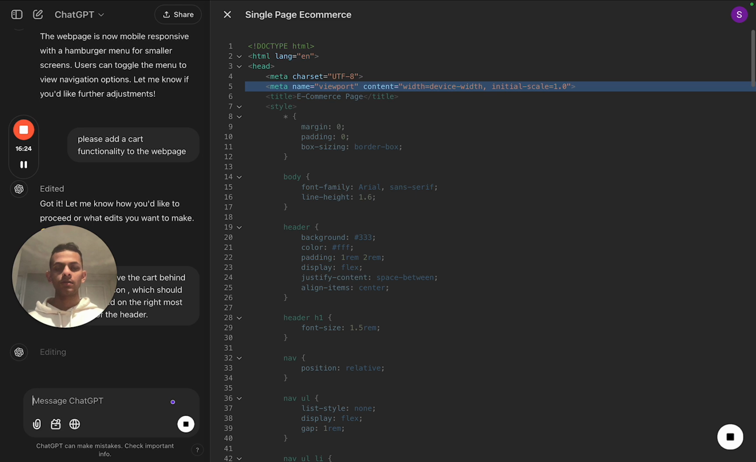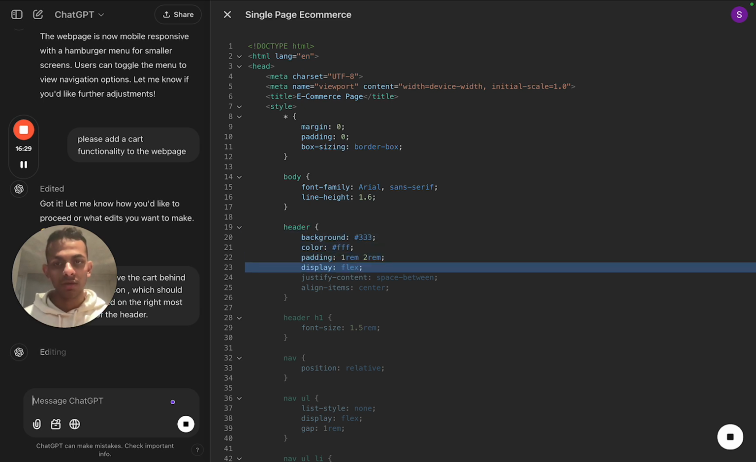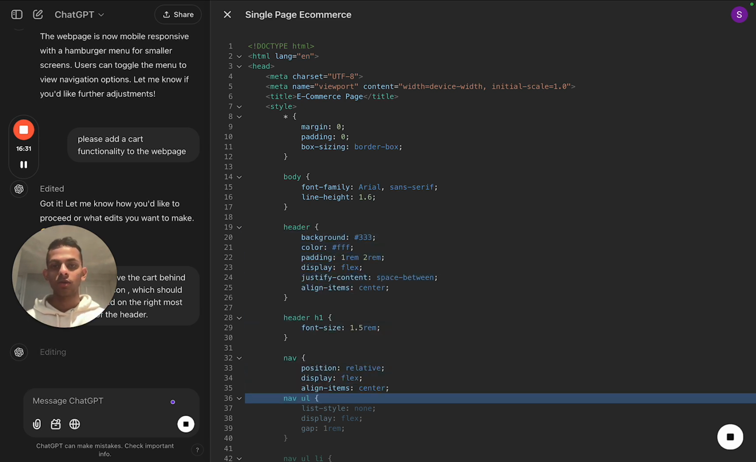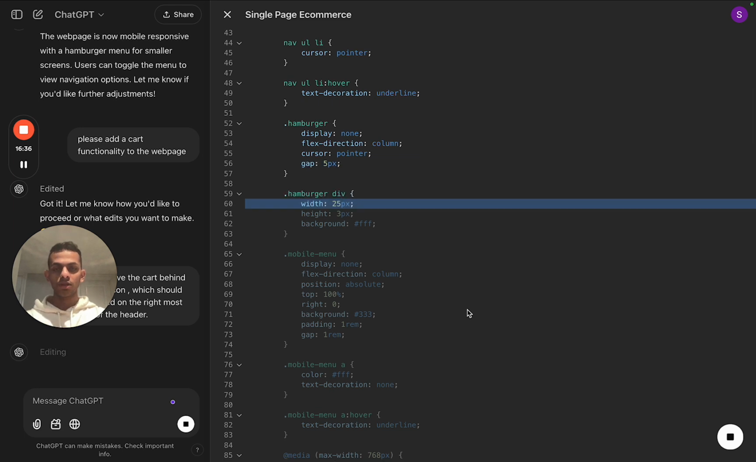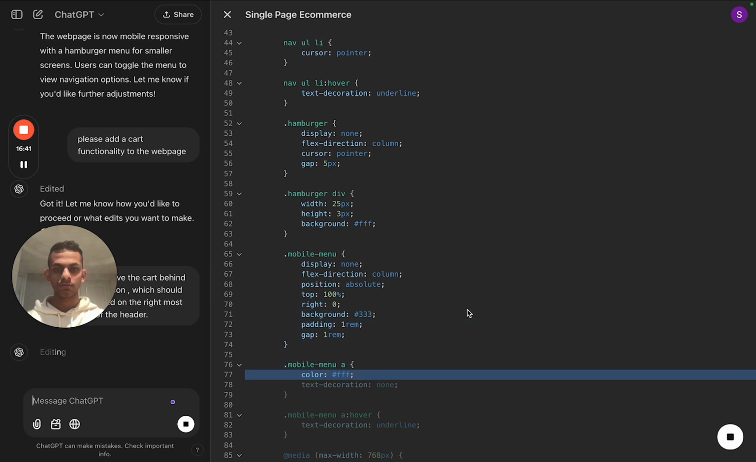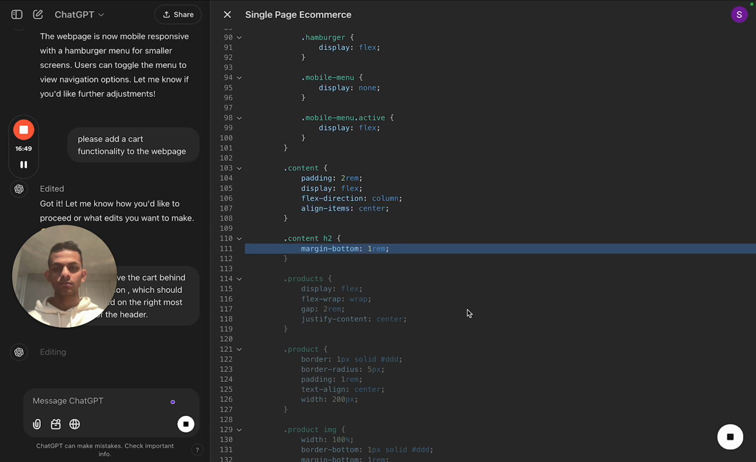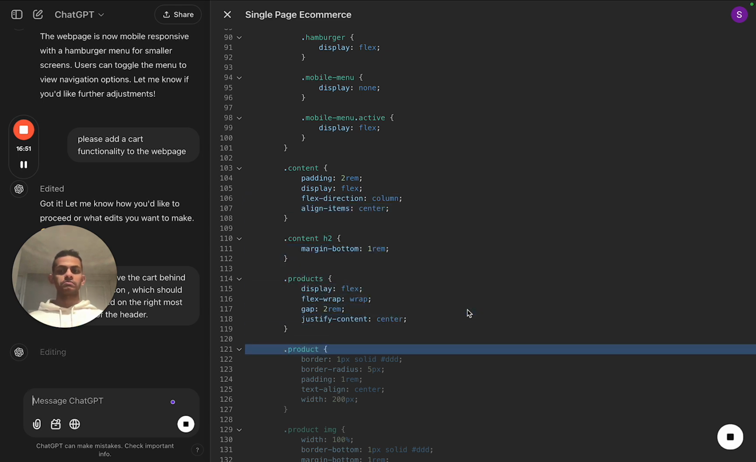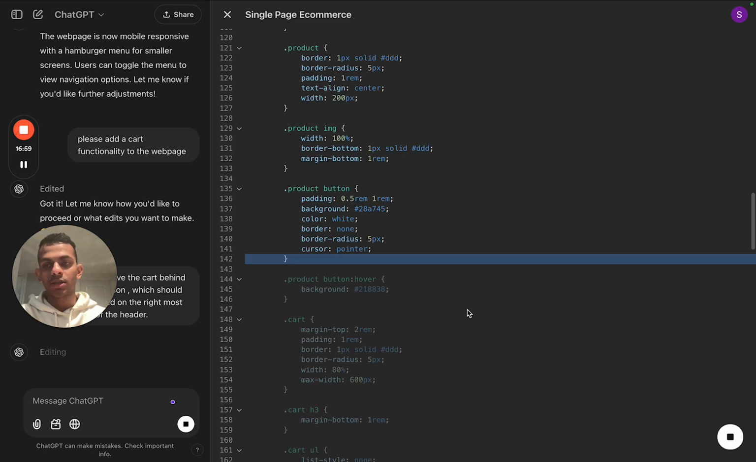Let's see if we can do it. Okay, it didn't say anything else. It went straight to editing the code that was provided to us. So let's see what's happening here. This is impressive, to be honest.